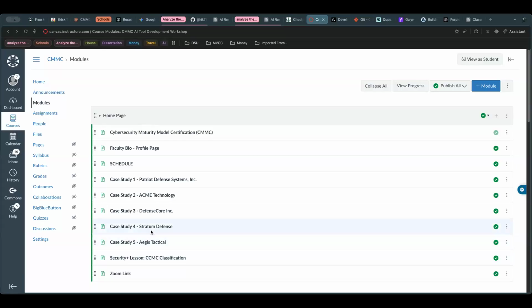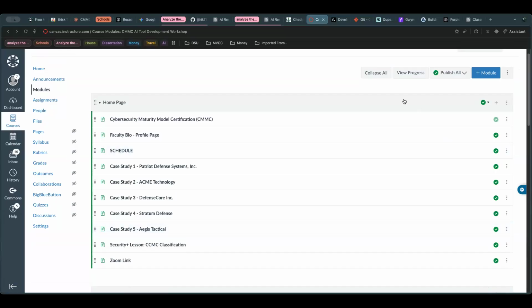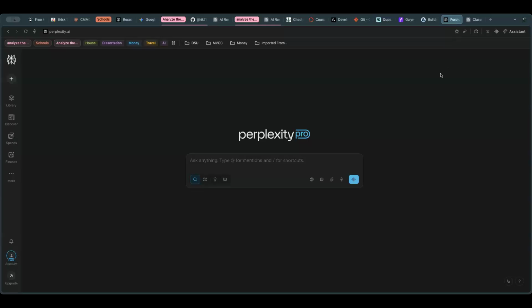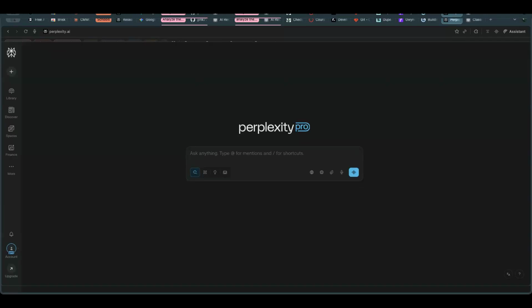So we have a couple of different case studies. John showed you how to build one of them, but there are 4 examples over here. I thought that we can start from scratch. I really like Perplexity to start. Anybody use Perplexity before? Anybody know of Perplexity? What it is, how it works? Nobody?